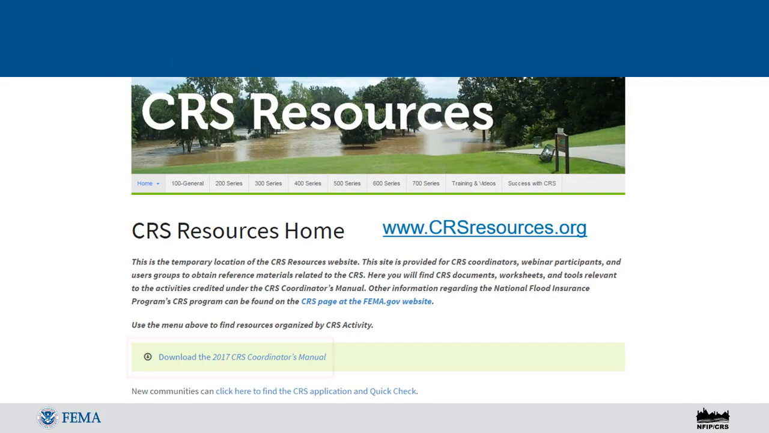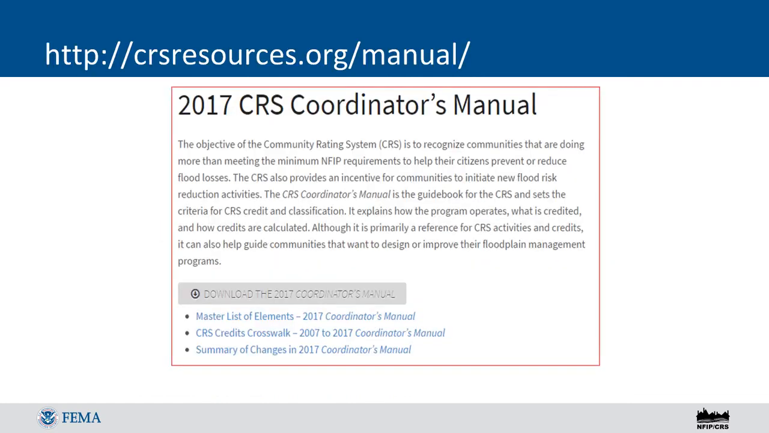Remember, we're talking about that 2017 Coordinators Manual. If you need a copy, it's available on our website, crsresources.org. Once you're on the home page, there's a link to the Coordinators Manual right in the middle of the page. And when you click on that, you're going to see a couple of other things you can find: the master list of elements, the crosswalk between all the credits, and the summary of changes between the previous manual and the current manual. Remember, our website is crsresources.org.